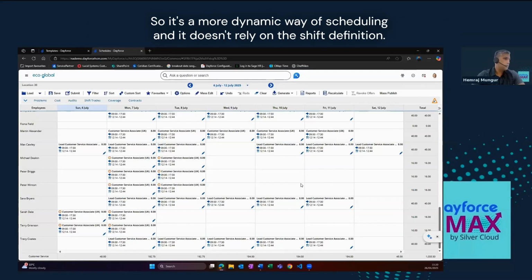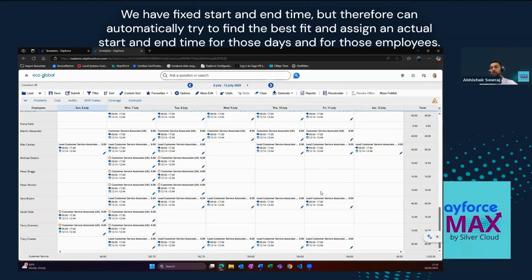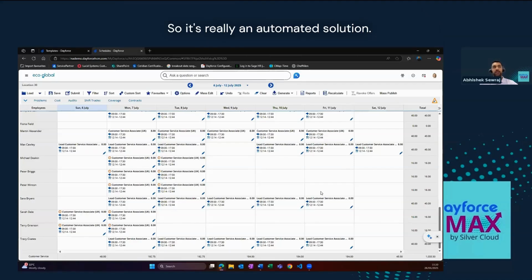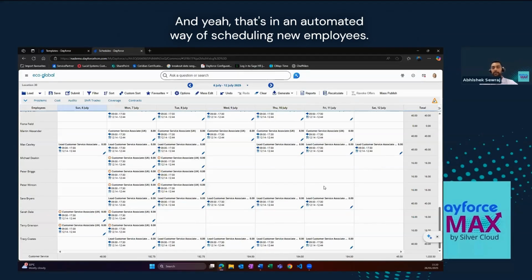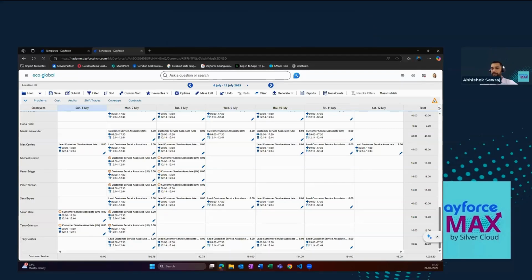So it's a more dynamic way of scheduling, and it doesn't rely on a shift definition with a fixed start and end time. Dayforce can automatically try to find the best fit and assign an actual start and end time for those days and for those employees. So it's really an automated solution. It does require quite a bit of configuration, but we've seen retail clients using that mostly. And yeah, that's an automated way of scheduling your employees.